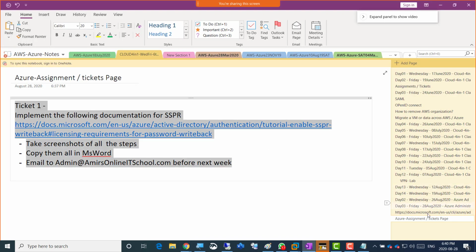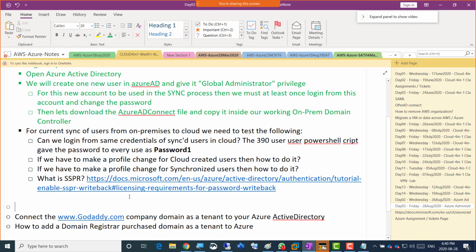So first thing is this: yes, the password works and it's synchronized, but when you change the password, you need to go to the origin of that user where it was created and change the password there. But that's exactly our next task. We did this, the password is this, but what if we have to make a profile change for cloud credit users, and for synchronized users? How do we do it? That's what we need to check out.